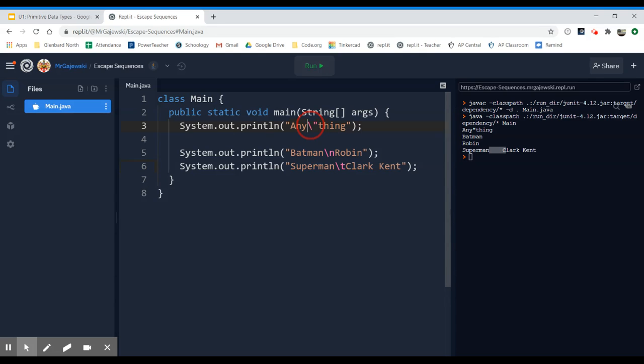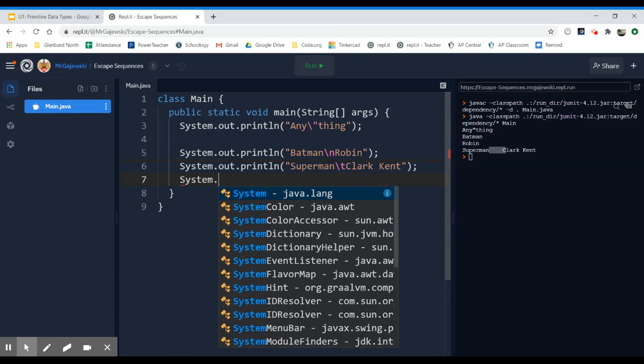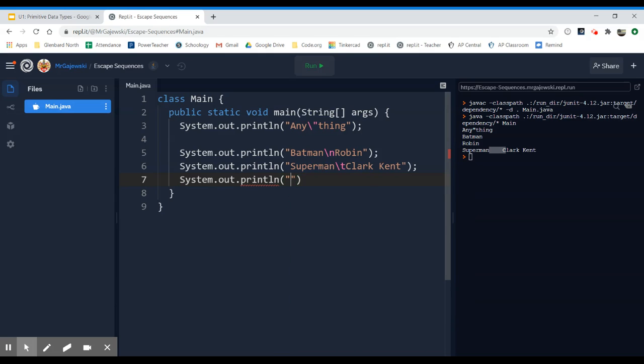So we used 3 of them: backslash double quote, \n, \t. What if, for some reason, we want to print the actual backslash character? How do we print the backslash character? So maybe we want to print out System.out.println. We want to do Wonder Woman. We want a backslash, and then Diana Prince. How would we print that out?